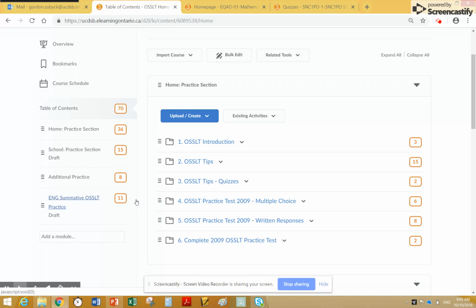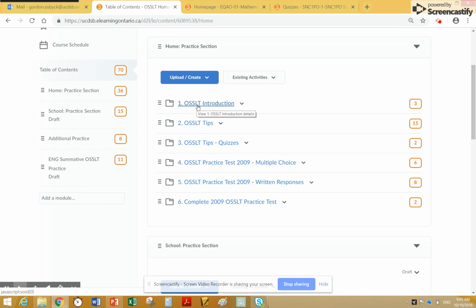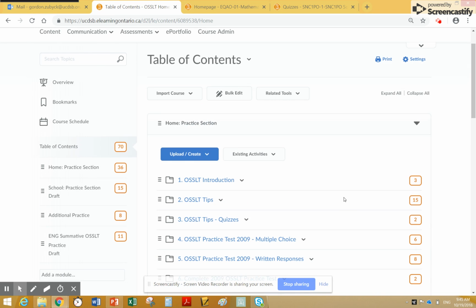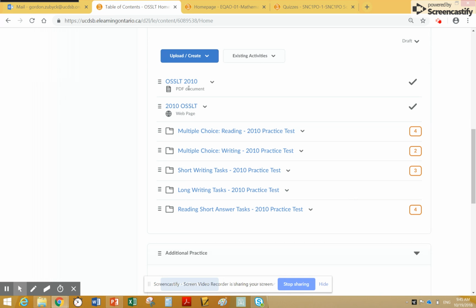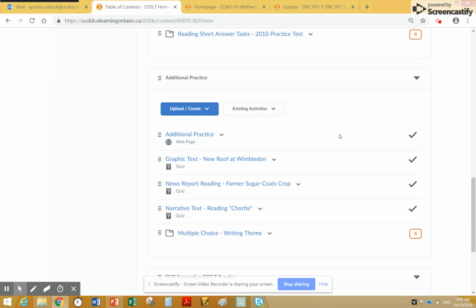And then that data could be used the following year to set up your interventions and things like that for students. But basically it was sorted into different areas. And so you have different tips for doing the different components of it. So those were all set out nicely within the section here. And then the school practice section was also set out. There's also some additional practice.